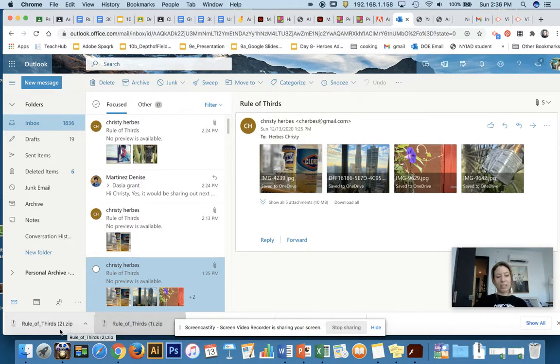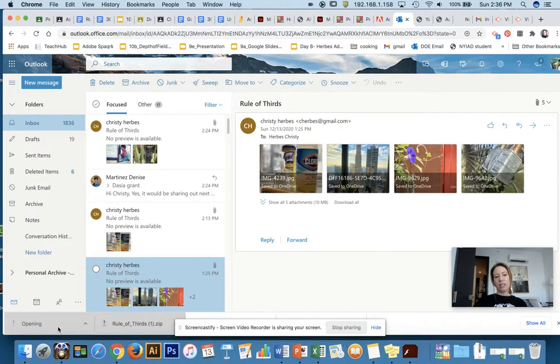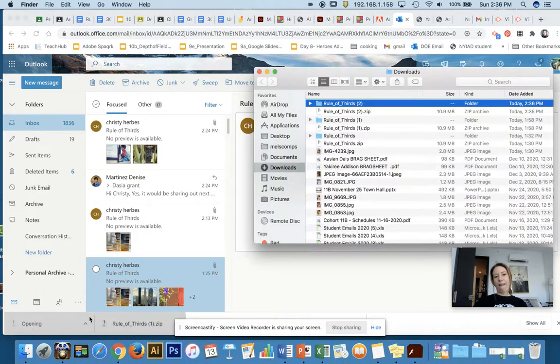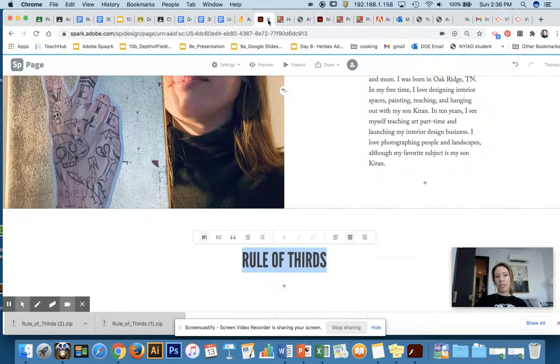Now, if that happened to you, you can click on the file itself to open it. And if I go into my downloads folder, I'm going to see that I have a folder that says rule of thirds, which makes it nice and easy to get my photos. So I am going to go back to my Spark page. And I know now that I'm going to need my photos to add to this page.